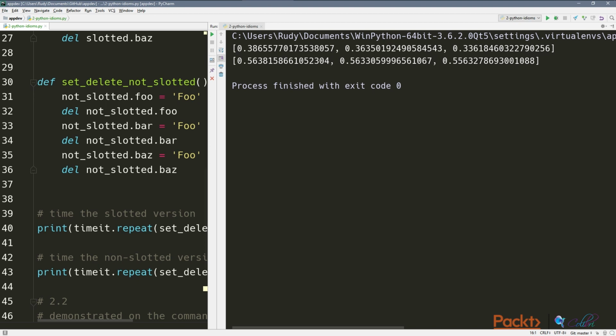Slots are a magic keyword which you can use to specify to Python which attributes in the class you expect to be used and accessed, and as a result, you can access these attributes faster, and overall your class occupies less memory if you're only using these attributes.